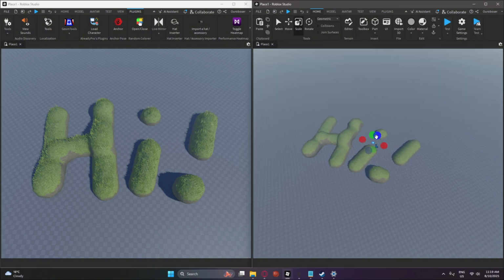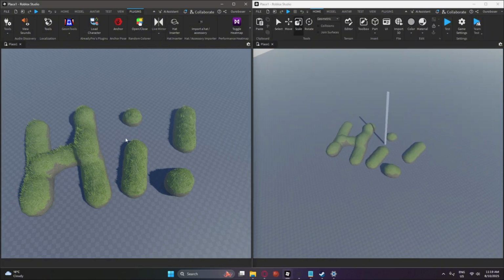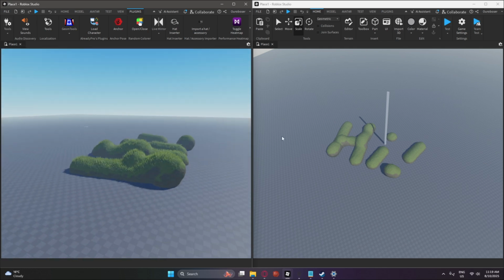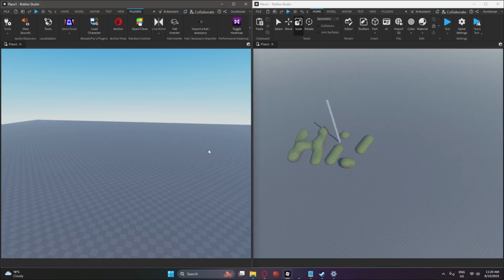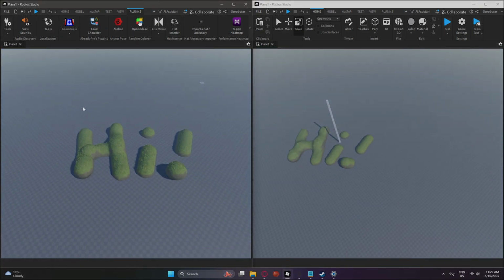I don't think it has any size constraints, but it may. It would seem logical that it would. But that brings us to the end of this video. It was fairly short, and I hope this taught you something.